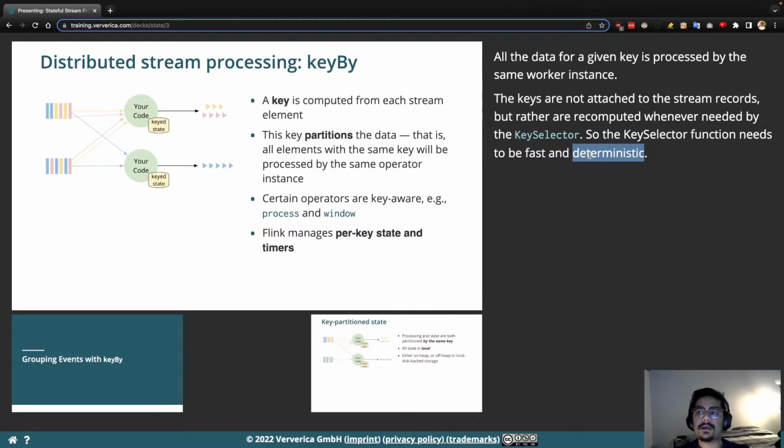Another thing it mentions is that the key selector needs to be fast. The reason is that we don't store the key along with the message. We actually look at the message and create the key out of it. So there is no additional storage used just for storing keys. It's always created dynamically, created on the spot, let's say.